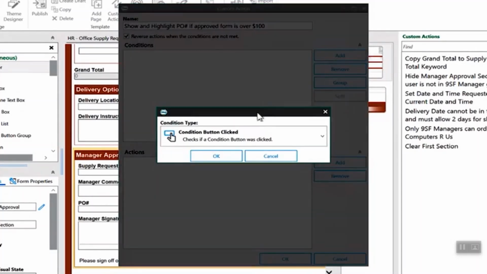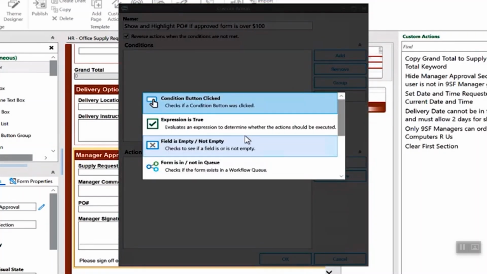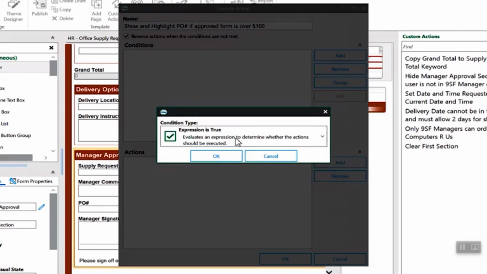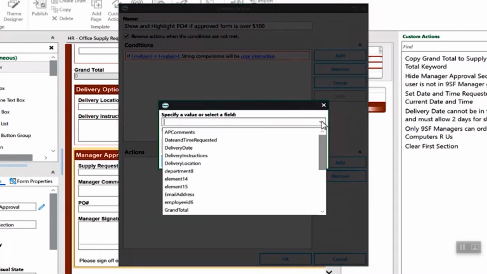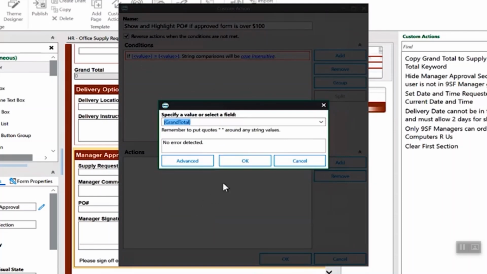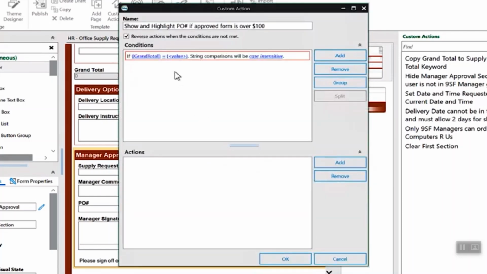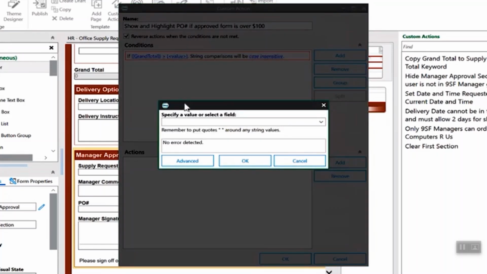For the first condition, I just want to see if our grand total is over $100. So we'll just use expression is true. I just want to select the grand total field. And change my operator to greater than, and then just enter 100 and click OK.